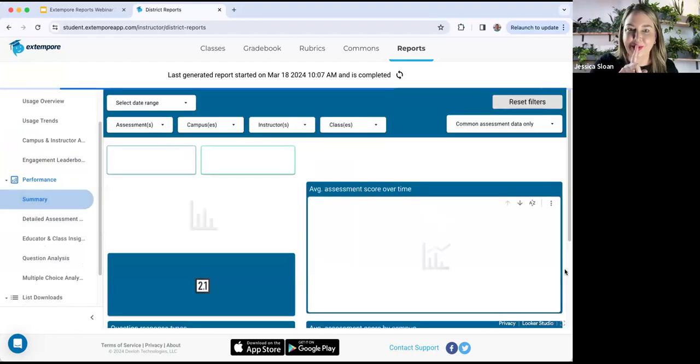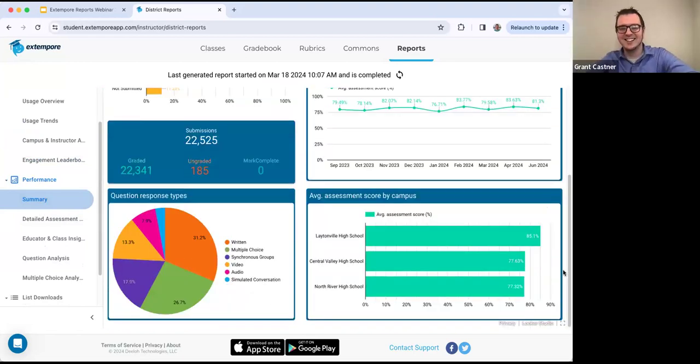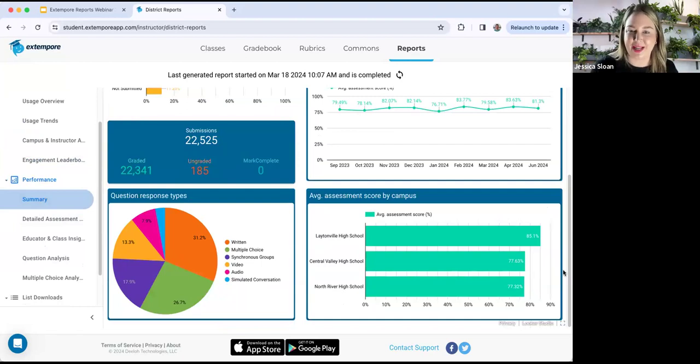Yep. The one I want to see, the pie chart at the bottom. Oh yeah, I love this. Someone said, how are my teachers using it? Well, look at the question response types. You can really get an idea of the breakdown in your district by seeing who's using this for writing, who's doing simulated conversation. Maybe we use synchronous groups more than anything else. So there's another one buried. There's just so much to tell you about, but I love the pie chart so much. So anyway, thanks, Grant. Yeah, no, of course.